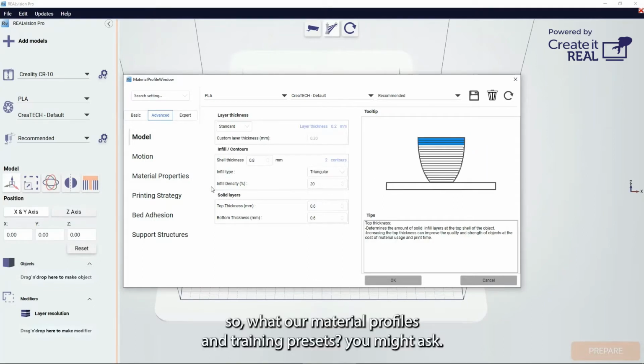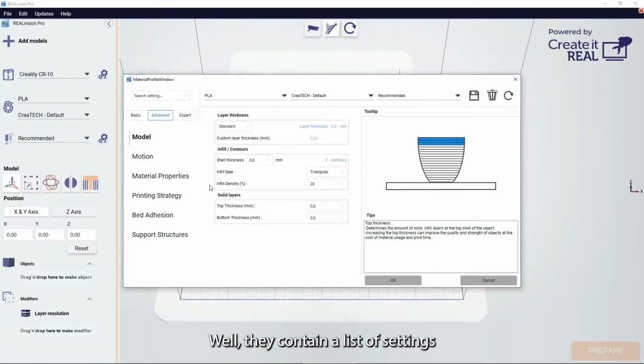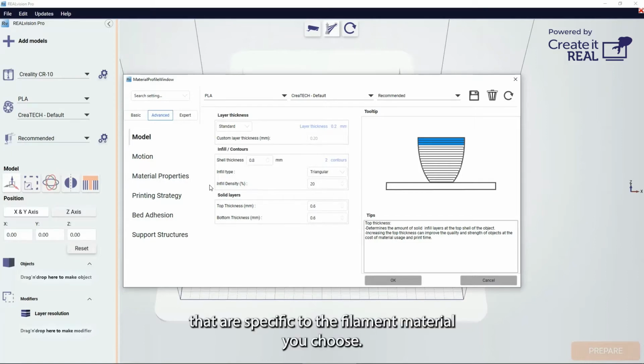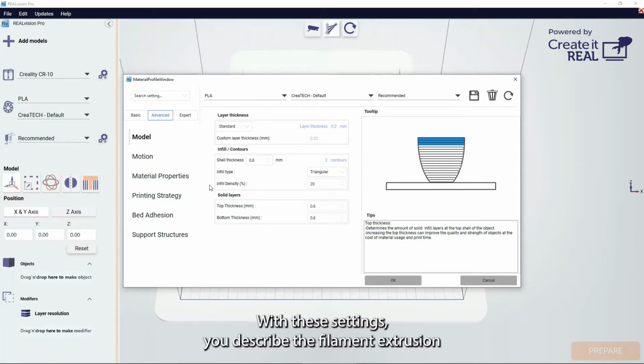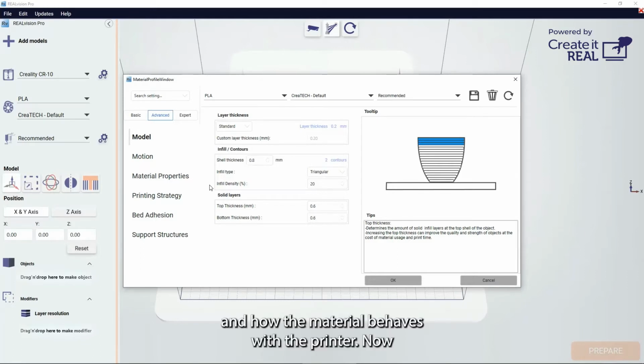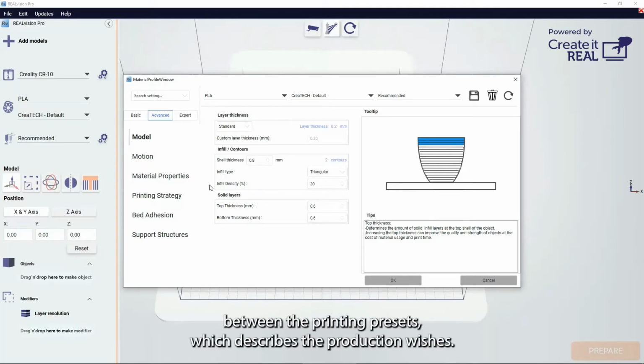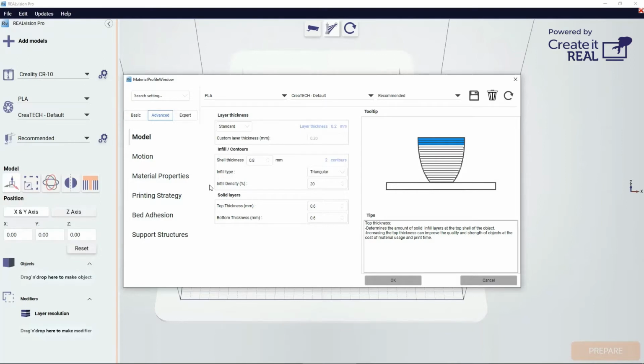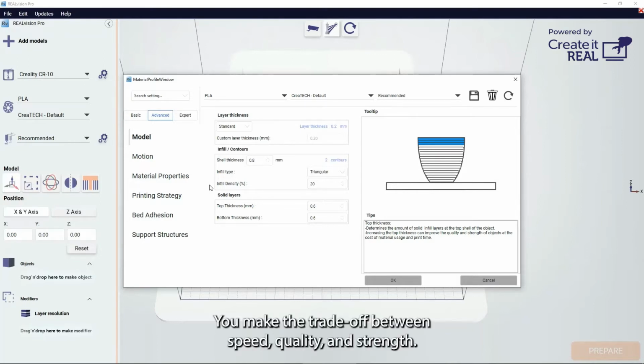So, what are material profiles and printing presets, you might ask? Well, they contain a list of settings that are specific to the filament material you choose. With these settings, you describe the filament extrusion and how the material behaves with the printer. The rightmost drop-down allows you to choose between the printing presets, which describes the production wishes. It's here you make the trade-off between speed, quality, and strength.